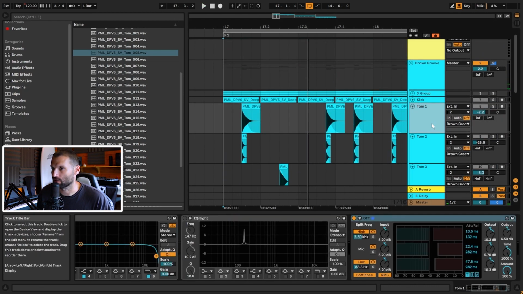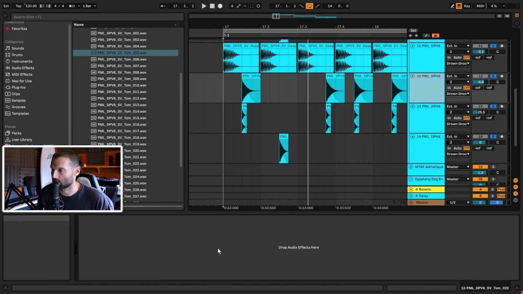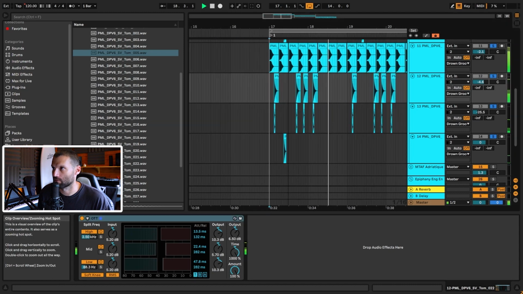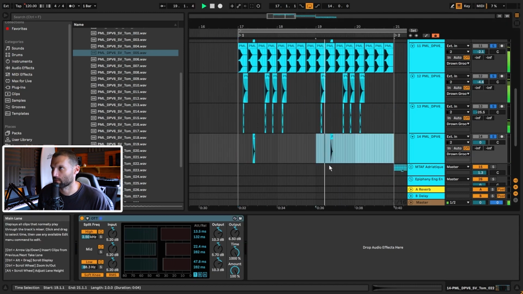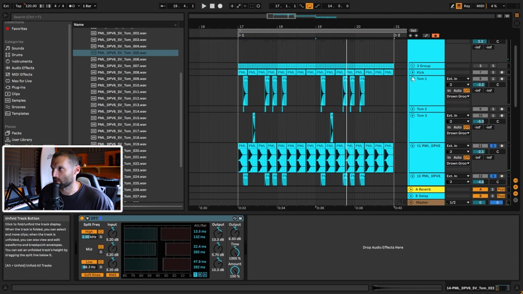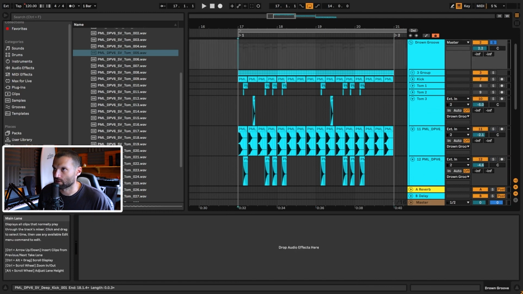Okay, and I don't think I did any processing on tom 1. Oh, I did do the OTT as well on the first tom. Okay, and then when you add in all of the rest of the stuff, you get a nice, really strong low-end groove.